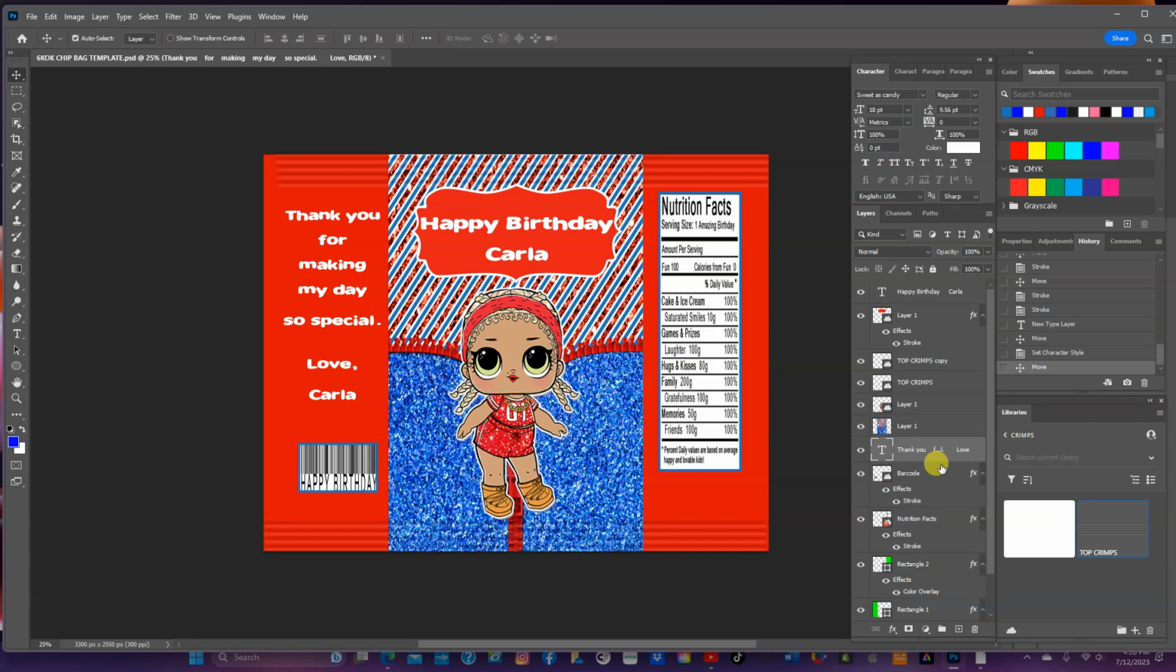Okay, so guys, this is how easy it is to design a custom chip bag for a birthday party. Okay, it doesn't take much. You do have to know the basics of Photoshop. If you know Photoshop, then you won't have any problem creating these party favors. So all you need is the template, which is available for sale in my shop.